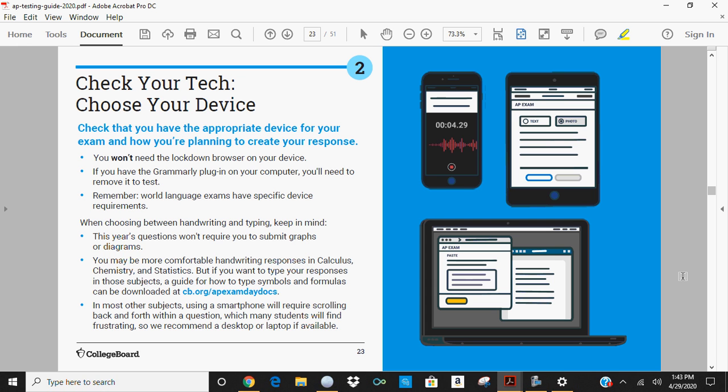Okay? If you feel more comfortable handwriting your responses for this class, you can. But if you want to type your responses, you can as well. There are symbols and formulas that you can use. If you don't know how to use those, please make sure that you go to this website right here, cb.org AP Exam Day Docs. Okay, and that will show you how to do that.